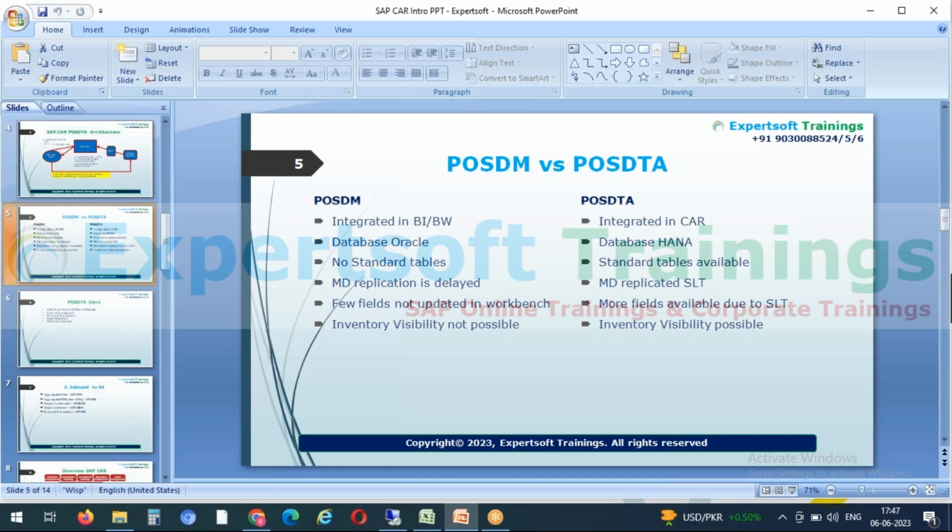These differences you can remind yourself of if they ask in interviews or somewhere; you can just highlight this. This is one thing which is useful for you. I will also share this PPT, then you can follow the same. There are many other differences, but I have just noted down the major differences between POS DM and POS DTA.